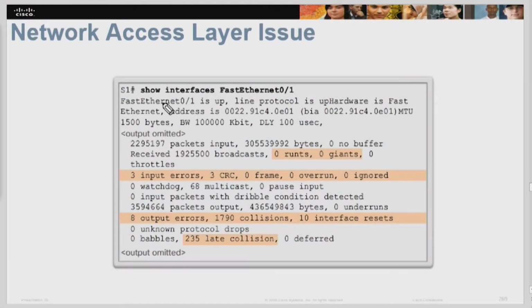Here's a show interfaces FastEthernet 0/1 from a switch. It's actually showing me the interface information. Again, it's a little bit bigger. If you were to do the show interfaces Fa0/1 on your switch, you'll see that there's a bunch of information in here. They've omitted some of the output to get us down to where the error information is.